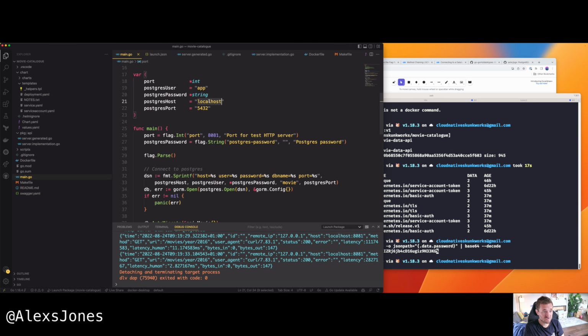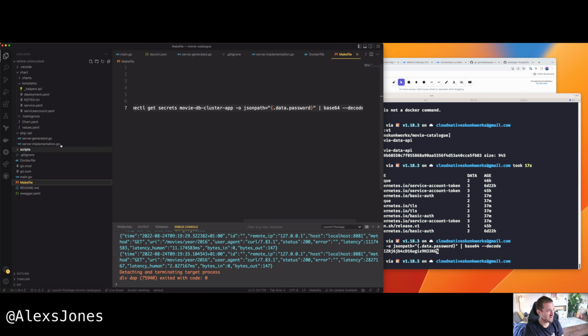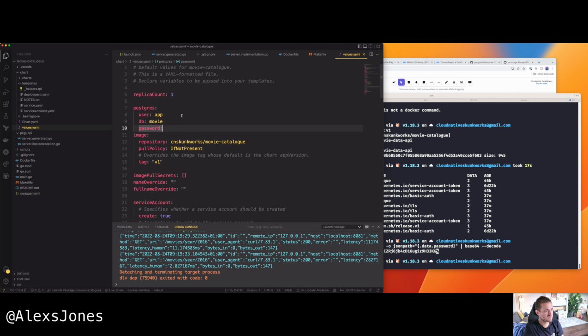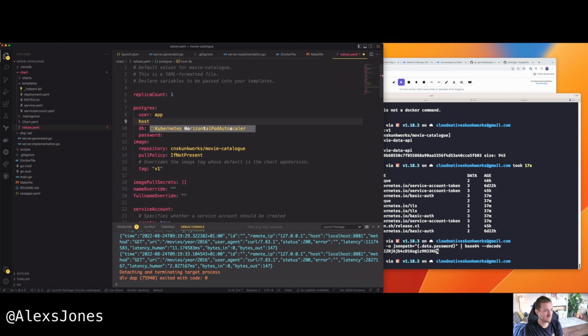We also need the host name because localhost is not going to work. So host name should work in the same way. However, we don't need to pass that through dynamically through the makefile. We can just set that on the values. So we're going to call that host name, host.